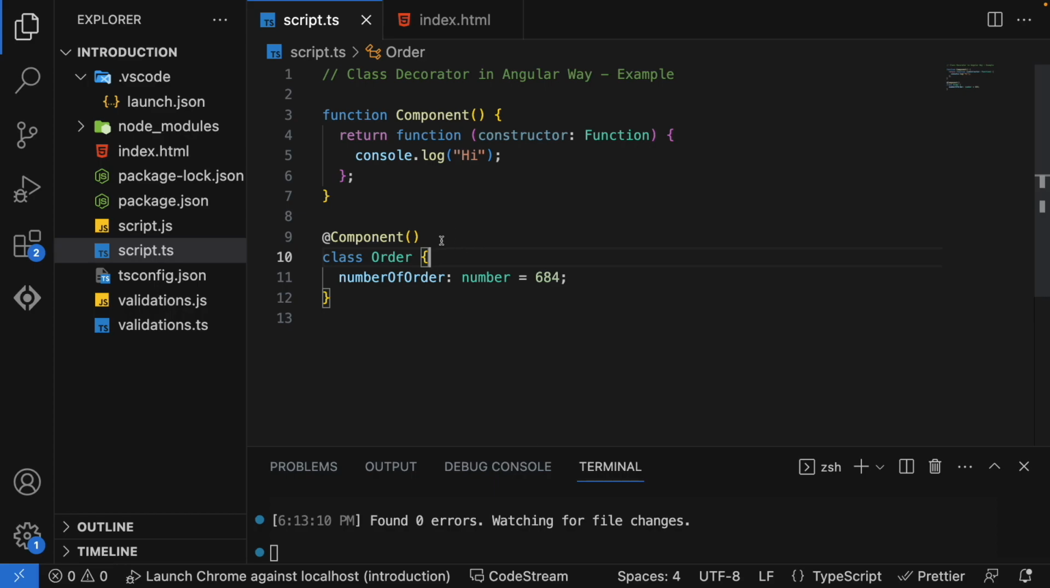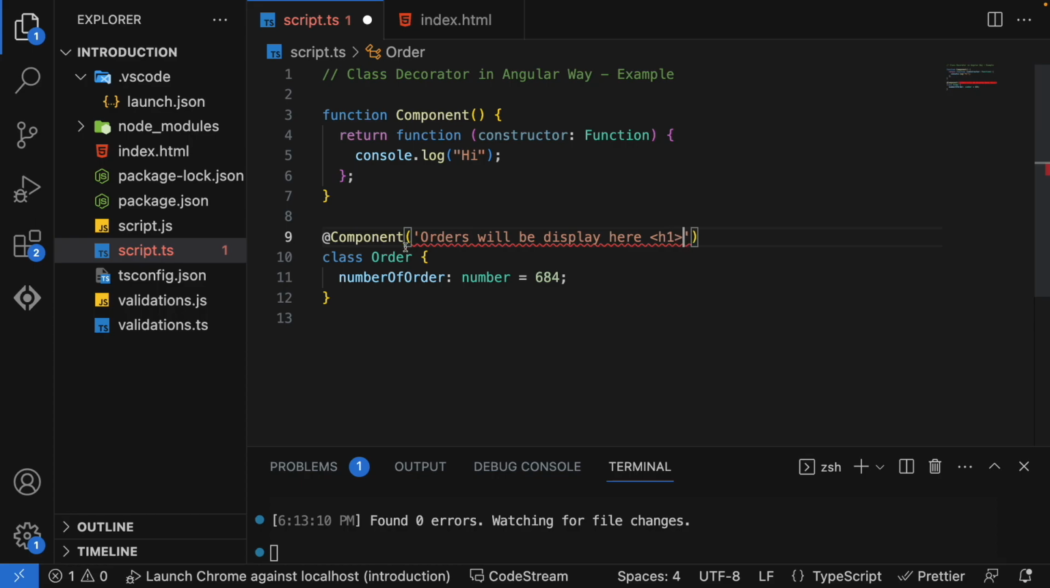So what I'll try to do here in this particular decorator, we need to get the data of our HTML selector, and then we need to add some HTML code over here. So for that, the very first thing I need to mention here is my HTML code. Let's say, orders will be displayed here. And this is an HTML code. So I'm just trying to add some HTML code here.